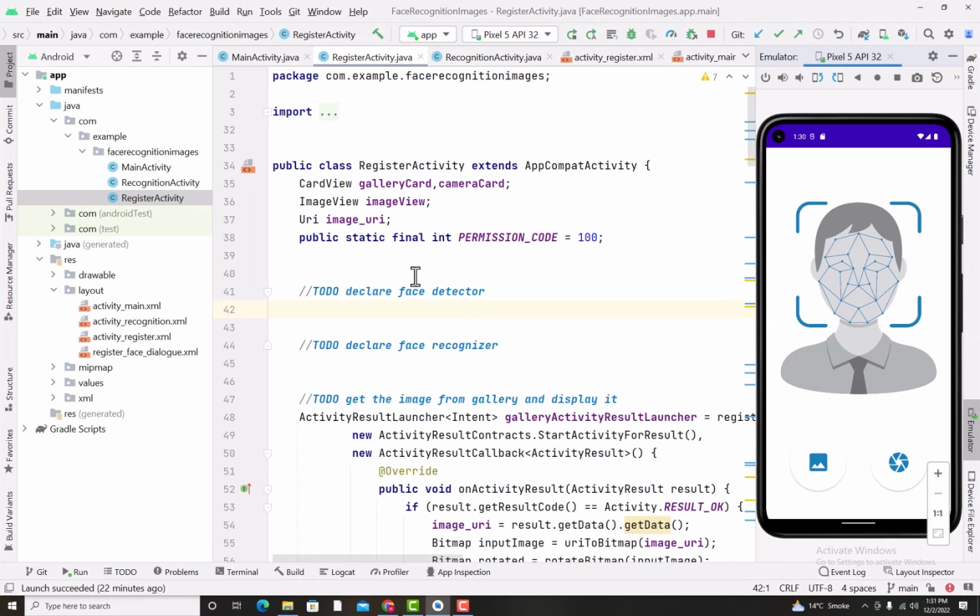So in this lecture, firstly we are going to add the code inside this register activity to detect the faces in the image that the user will select or choose. So basically we are going to perform face detection inside this lecture, and in face detection we don't recognize faces, we just detect faces, like where in the picture a face is present.